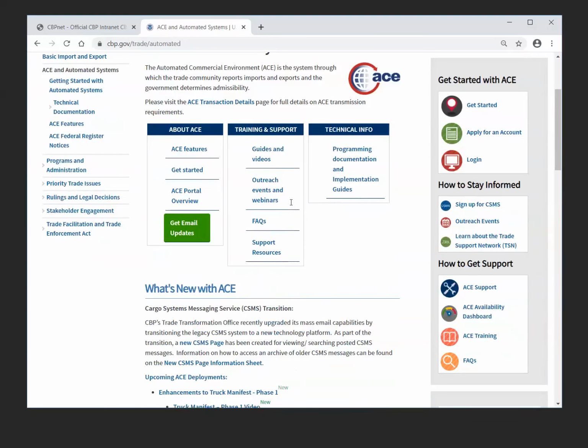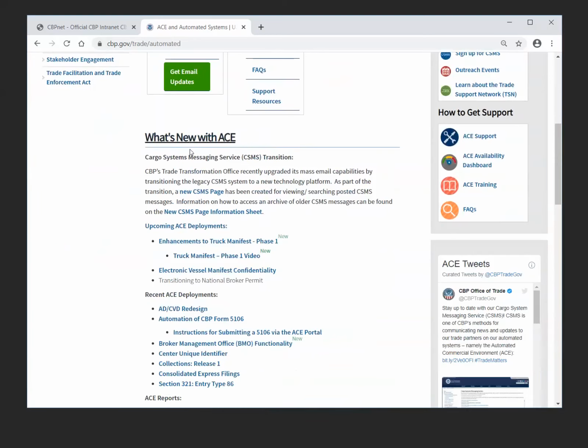And in this area, you're going to notice that there's a link to the Truck Manifest Phase 1 video. Now, to the right, notice how there's a button where you can get ACE support. That'll give you information on who to call or contact if you need help. Underneath that, we have an ACE training button, which will take you to the page where you will find all of our ACE training materials.